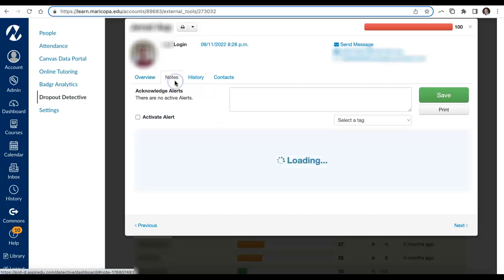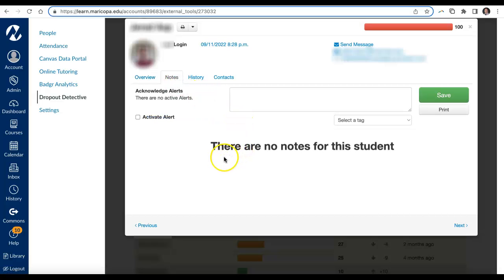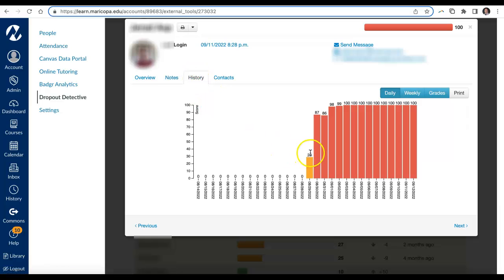They could click on Notes and see if anyone has created any notes for them. This is probably the most important thing, and we'll come back to this in just a second. They could also click on History and see how the student's risk factor has changed over time. So Dropout Detective runs its algorithm nightly, and so you can see this on a daily basis.